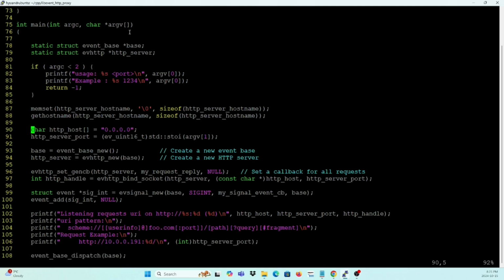We start from the main function. An HTTP proxy server is a kind of HTTP server. It will receive an HTTP request. Instead of replying back, the HTTP proxy server will forward the request to the destination HTTP server, get the response back from the destination HTTP server, then forward it back to the client. So the usage will not change, and the host is 0.0.0.0, the any address.